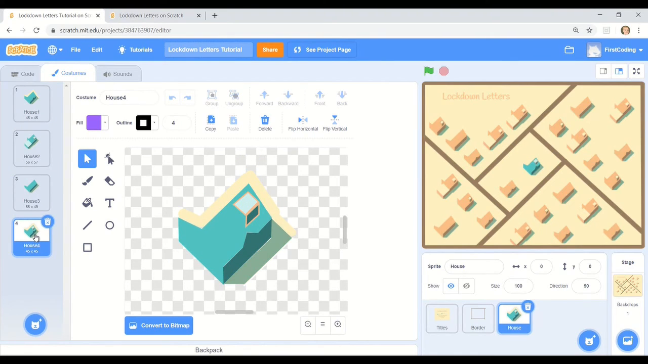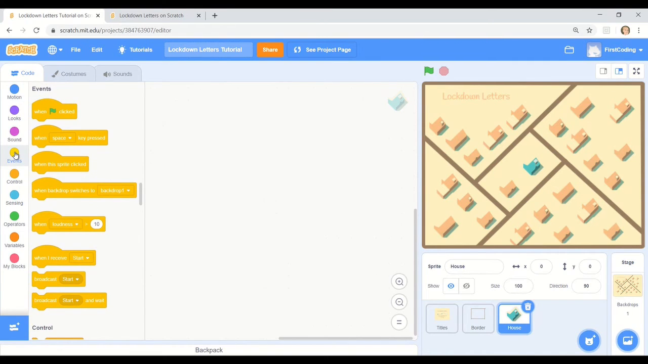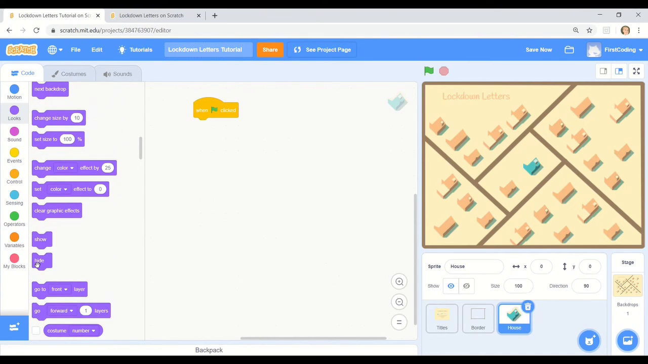So head on over to the code tab, and you can see here we're all set, ready to go. The first thing we need to do is consider what happens to this house at the very start of the game. When the title screen is in place, what happens to this house? Well, when the green flag is clicked, we need it to hide, don't we? The title screen is above everything else, so in theory, even if this house was visible, it would still be sat underneath the title screen.